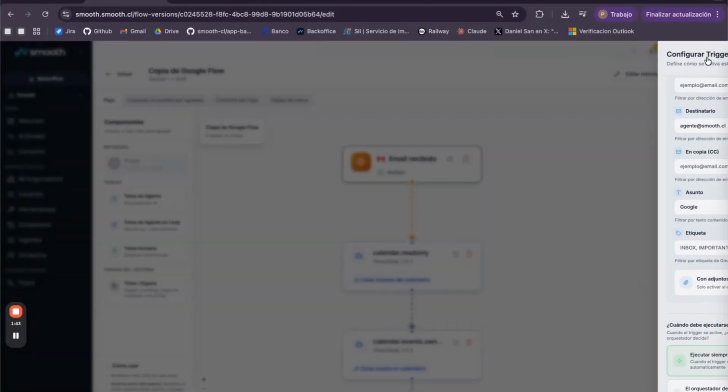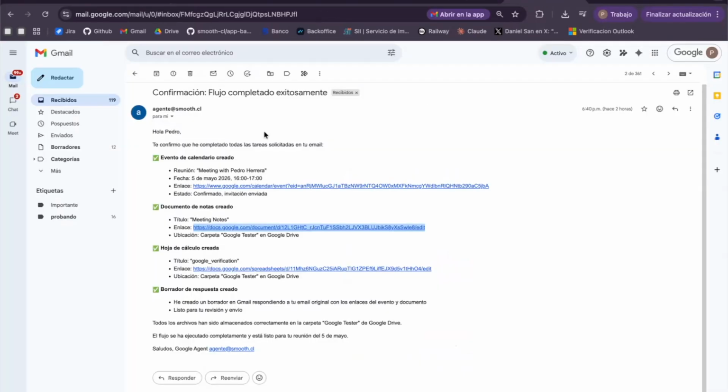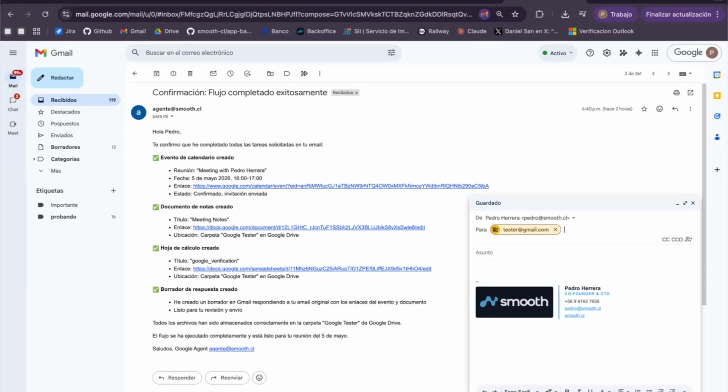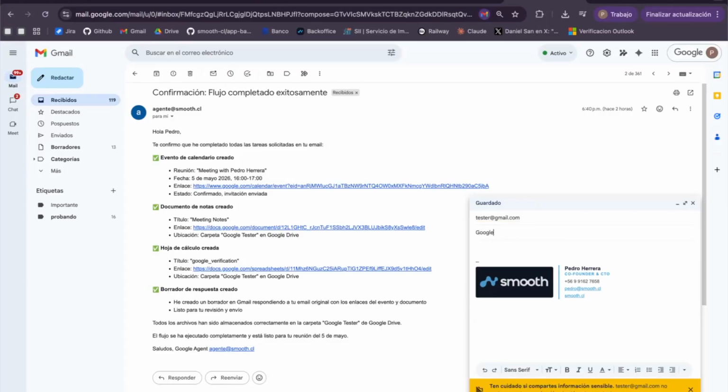Keep this, and then you should just go to your Gmail, create a mail, send it to your tester email, select here Google, and add a message that contains a schedule for a meeting, like tomorrow, like Sunday, 5th of May at 4 o'clock. Okay.